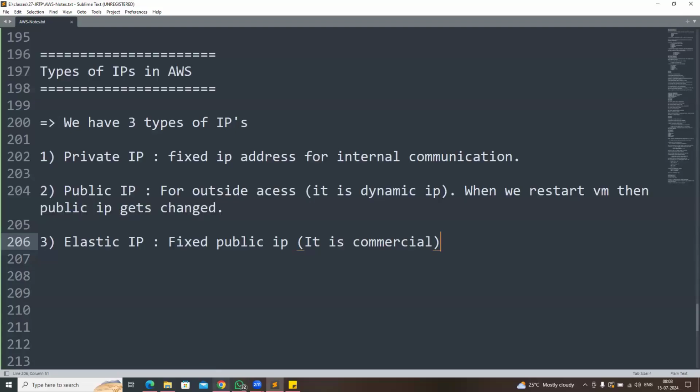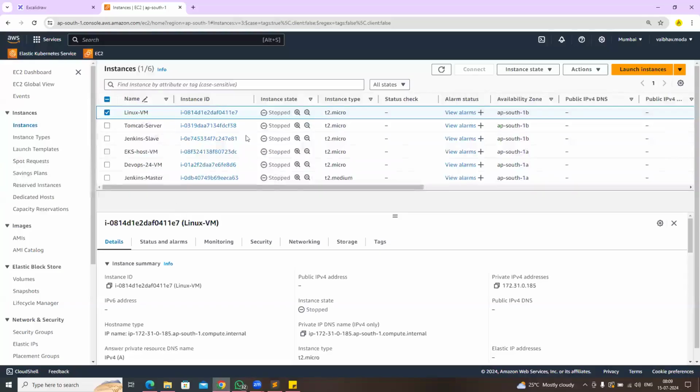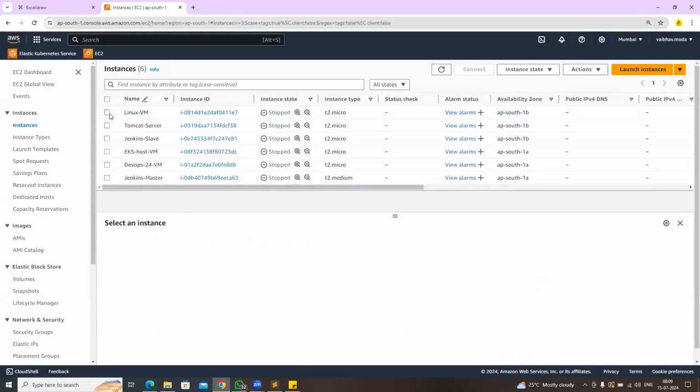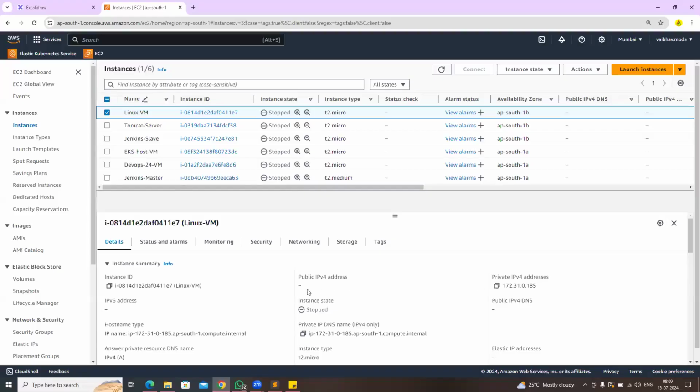Now, let's observe here, guys. I have a Linux machine. I'm selecting my Linux machine. Currently in this Linux machine, is public IP available or not available? Not available. But private IP is available, because if you restart the machine also, private IP will not get changed. Only one fixed private IP address will be available for the machine. All right. Now let me go and start this machine. Click on start.